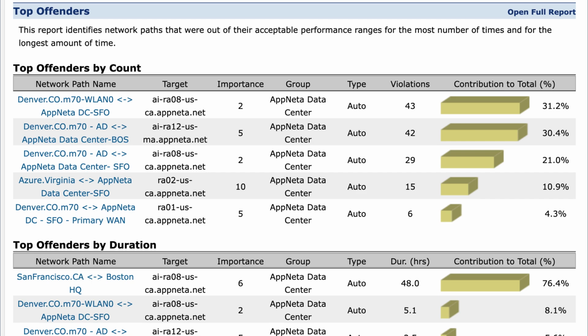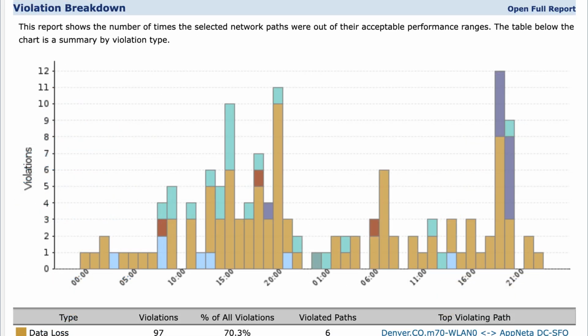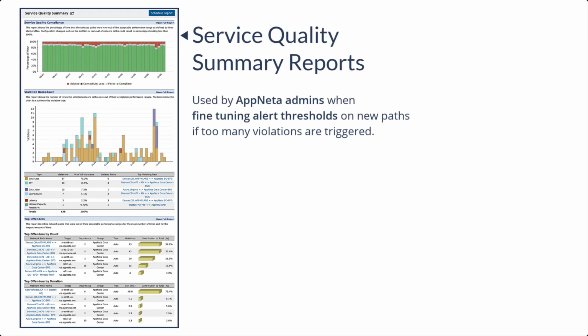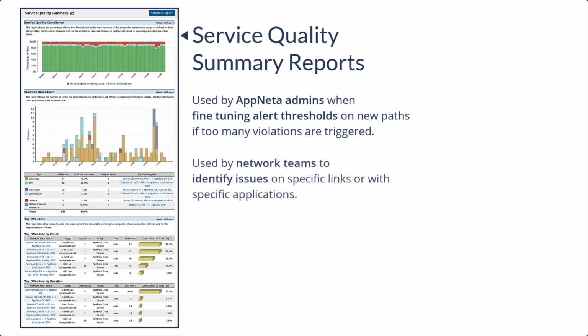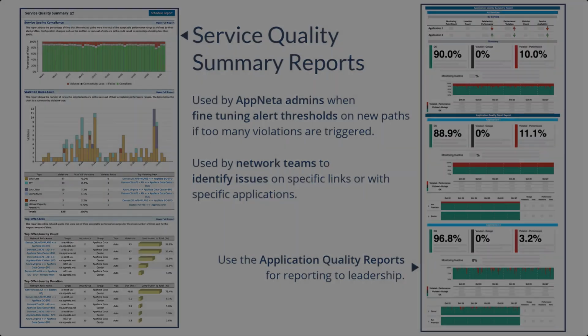It displays the top violating network paths and most common types of violations, making the report especially useful for AppNeta administrators when initially fine-tuning alert thresholds on new paths, and for network teams who want visibility into issues on specific links or with specific applications. For a report aimed at leadership, consider using the application quality report instead.